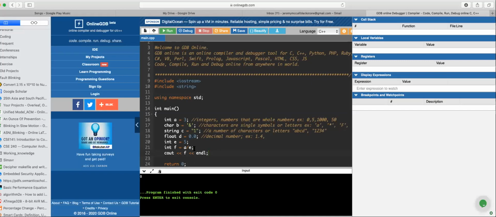The answer is 0. Because f is an integer, so it can only be a whole number. So if you take 3, you divide it by 5, you would get a decimal normally. But because f is an integer, it can only be a whole number. It's less than 1, so it has to round down to 0, and it'll put 0 as your answer.